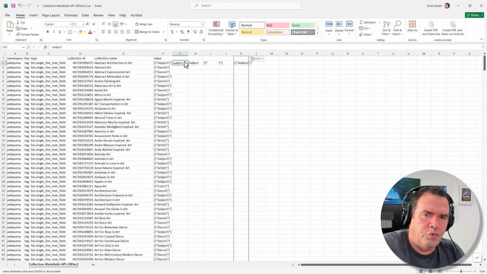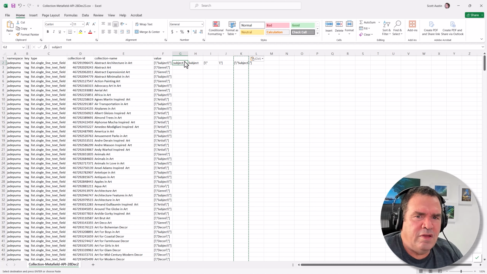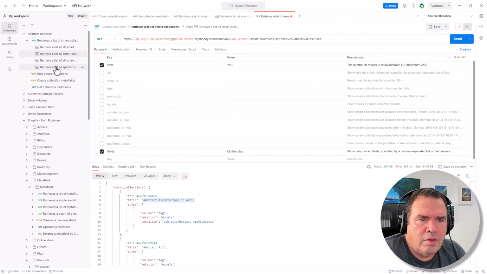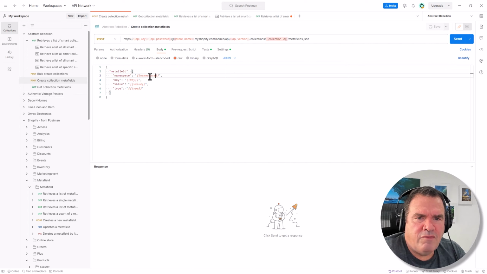So I had to go through a couple of steps in Excel to get that value to the format that I needed to upload it. But then with these, right, I got namespace, key, type, collection ID, and value. And if we look at our Postman, on our create collection Metafields, we have namespace, key, value, and type, right? And collection ID up here.